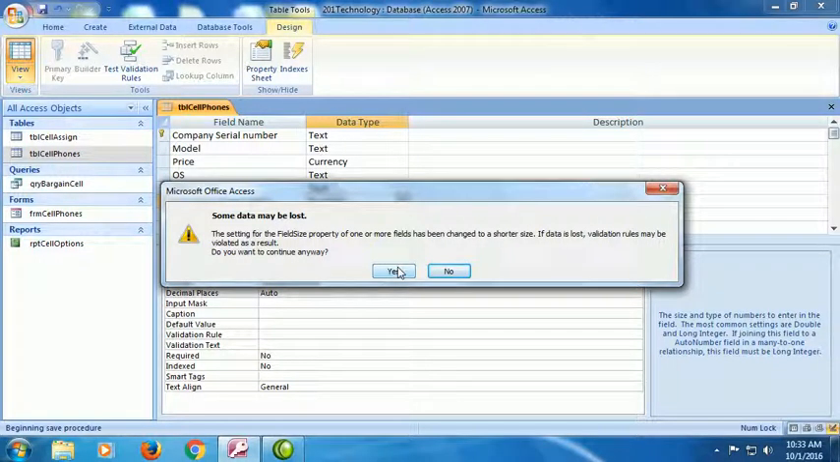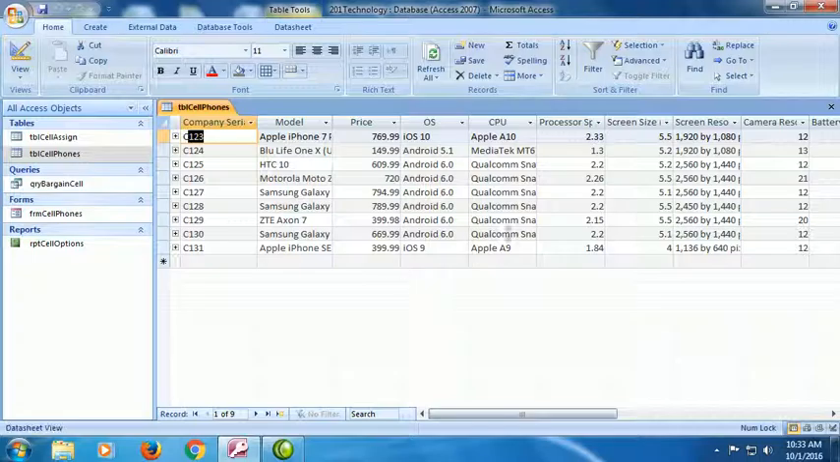If I've changed the property size to something that is smaller than any of the existing data, it might lose it. In this case, I know that I haven't, so I'm going to go ahead and choose yes. And on the surface now, I can see the data once again.